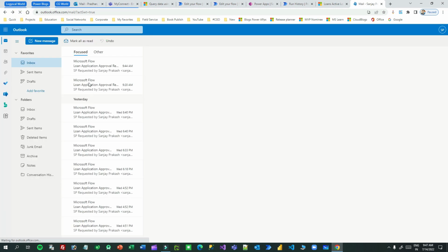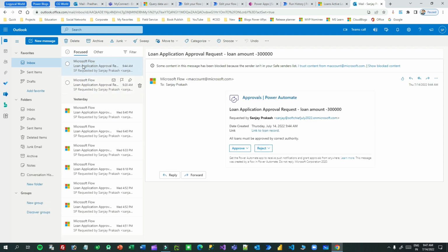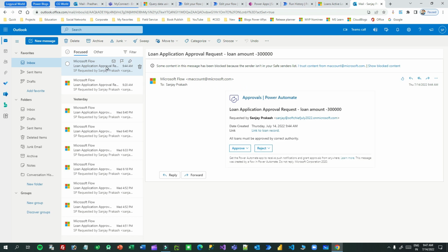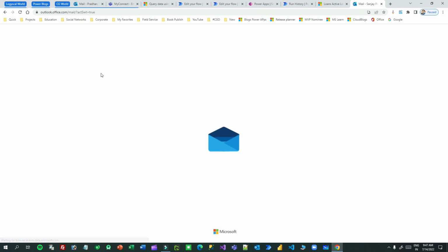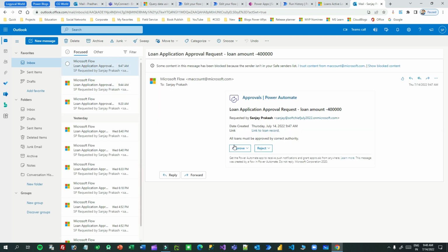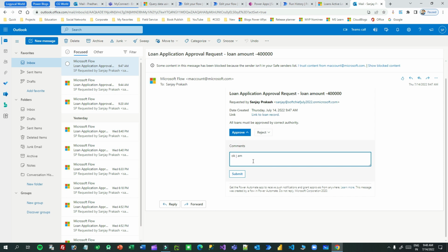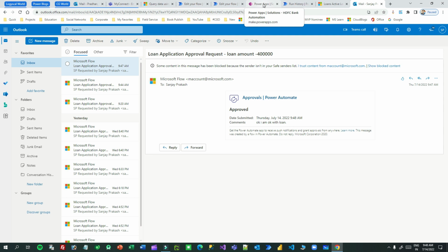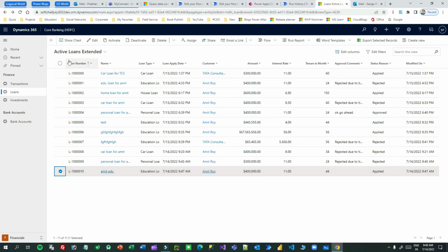Let us refresh and see if I am getting an email or not. I should get a new approval email. This is the old email. Now I have received the email, and here I can approve. Let's say okay, I am okay with loan, and click on submit. Now once I have submitted as an approver by giving a comment and approving this request, the loan record was applied, but if you refresh, now it is showing as approved. You see, it is approved and the comment is okay, I am okay with loan.